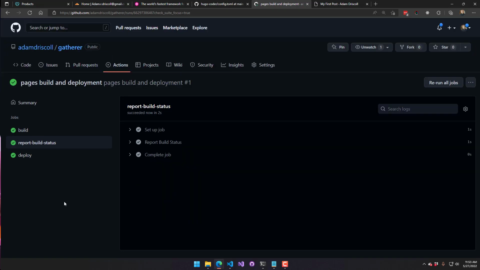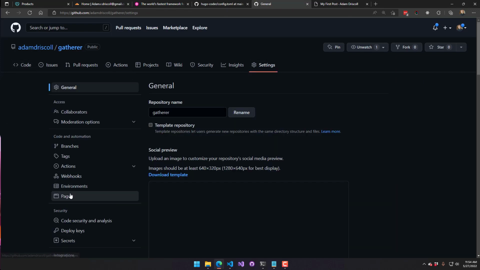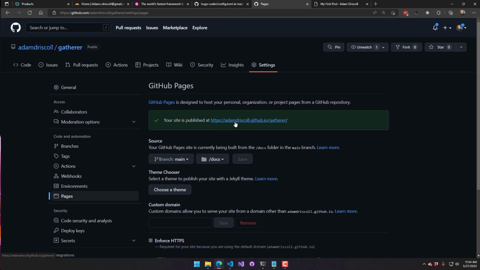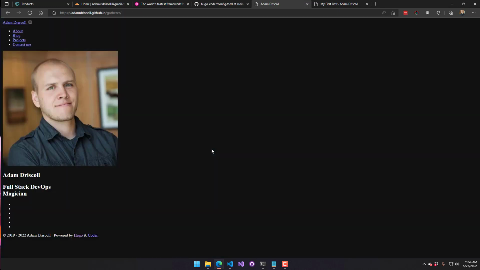Now you can see that the build and deploy of the GitHub pages has completed successfully. So if we go back to our link for our pages and click that, you can see it published, but it doesn't look quite right. And the reason is because the base URL is different.